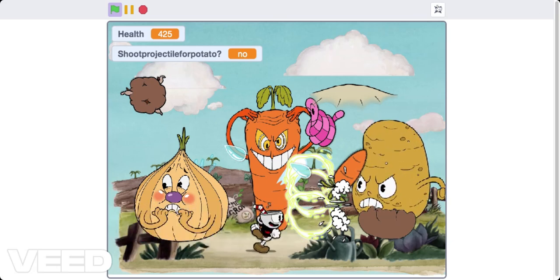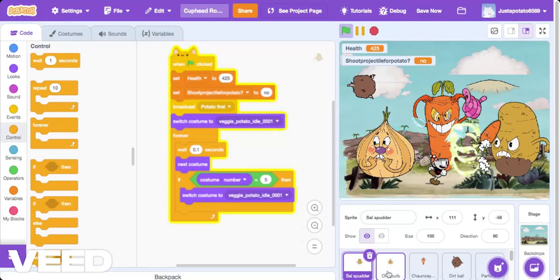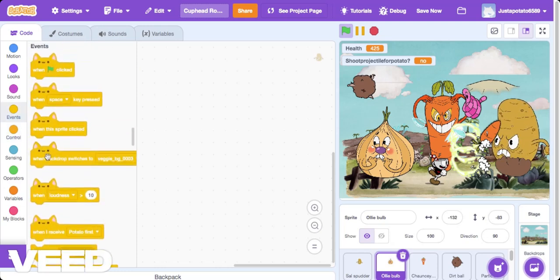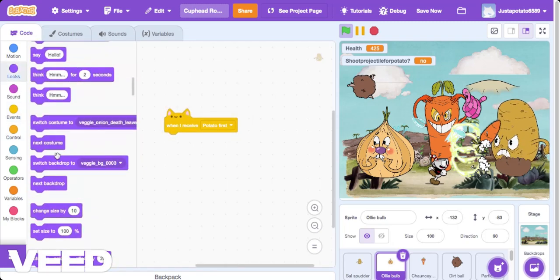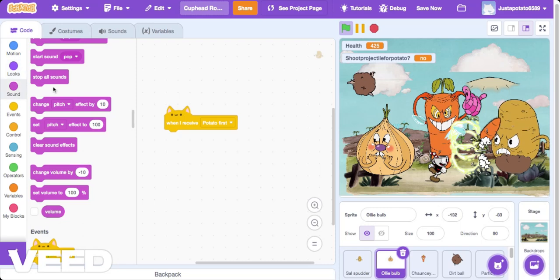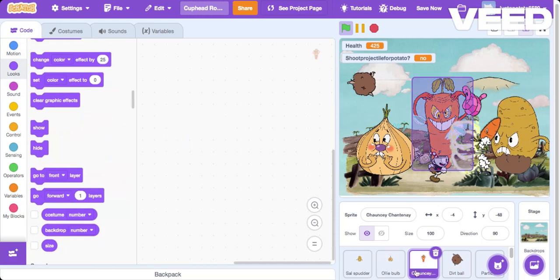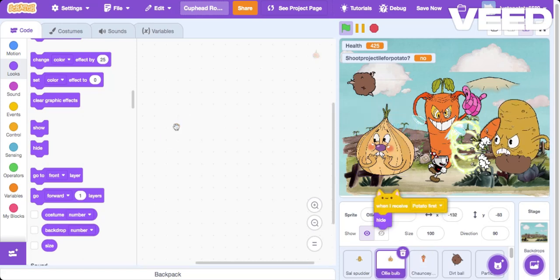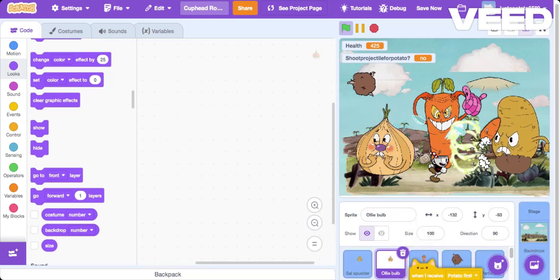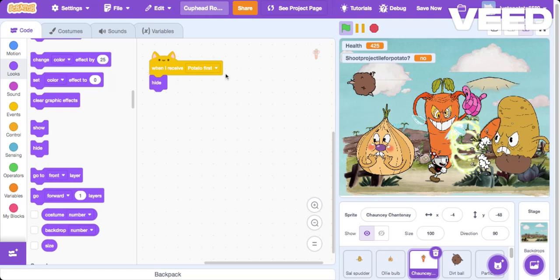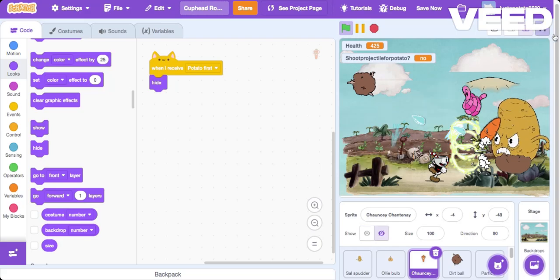So, what do we do now? Well, we're going to go to Ollie Bulb, okay? And then go to events. When I receive potato first, then we're gonna hide this sprite. Hide, okay? And for Chauncey Chatney, we're also going to put potato. We're gonna drag this broadcast onto Chauncey, so it should duplicate the code and when we click the flag, boom, they disappear.